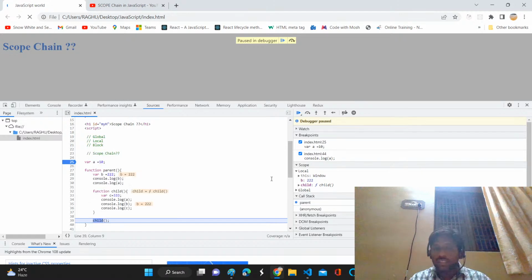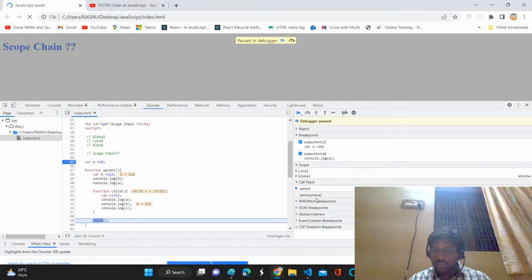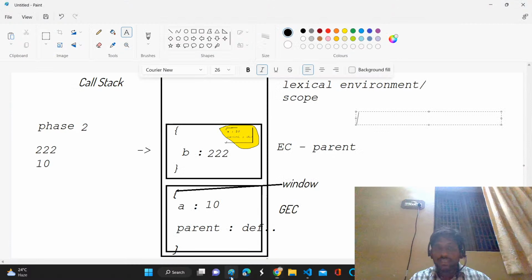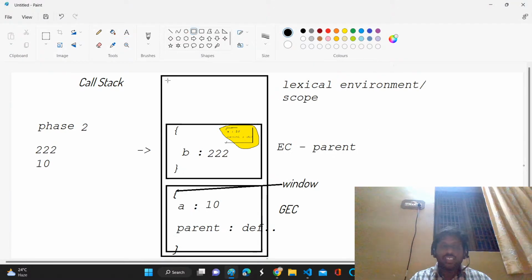Observe carefully. Right now in the call stack, two things are there: the global execution context and the execution context for the parent. If you invoke any function inside of any other function, it is not going to delete this execution context. Instead, it will create another execution context on top of that. So now you will see another execution context with the name child on top of the parent. Execution context for child, I'll just write it down somewhere, I don't have space here.